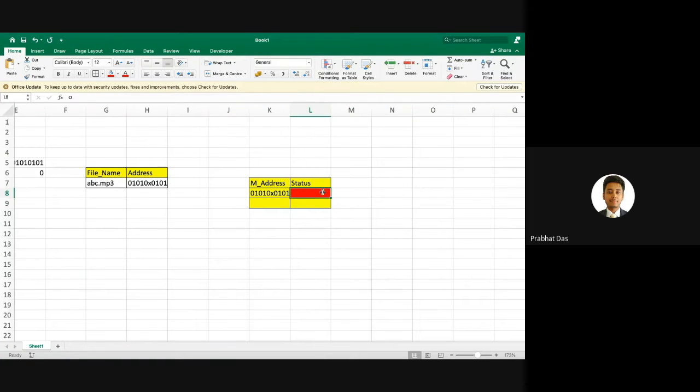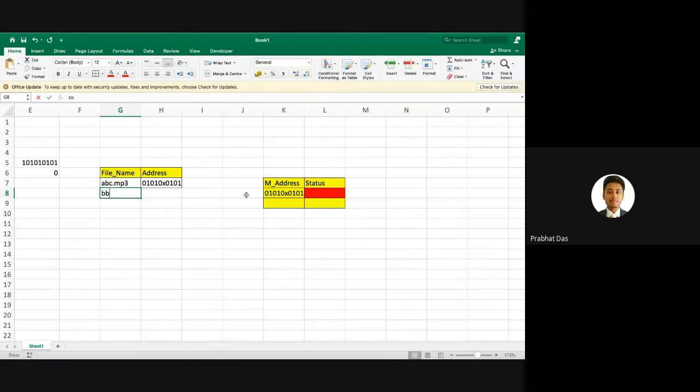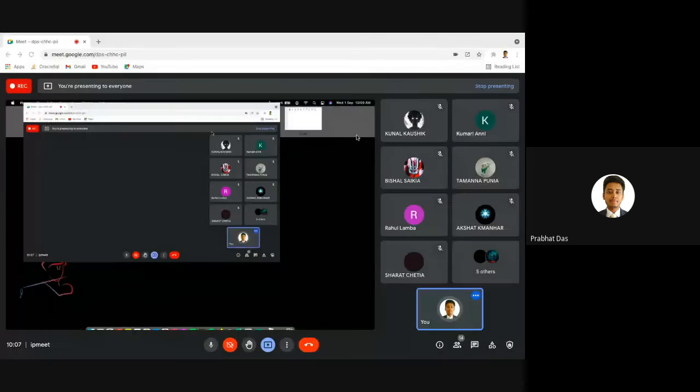Okay, so this memory address is occupied. And if we have green, it means free. So we have one more file, this bbc.mp3, stored in a separate memory address. This is stored in this memory address, and for this memory address also you're getting the same color, that is occupied.